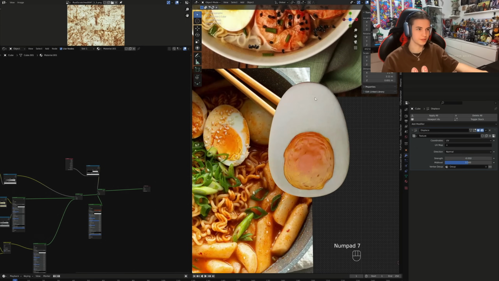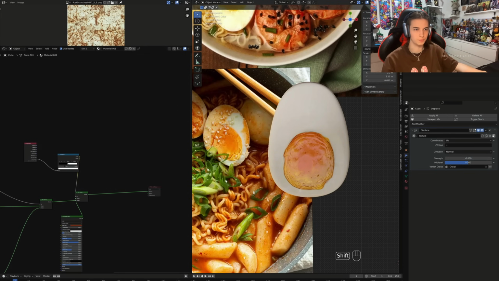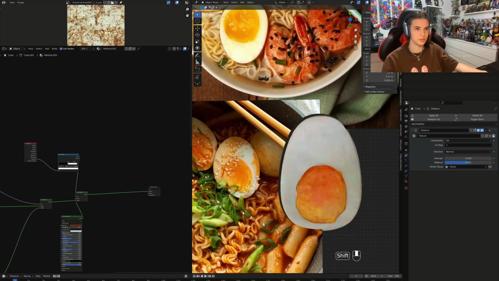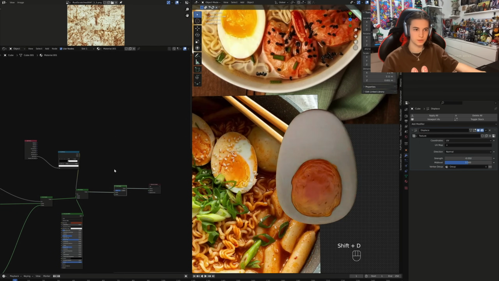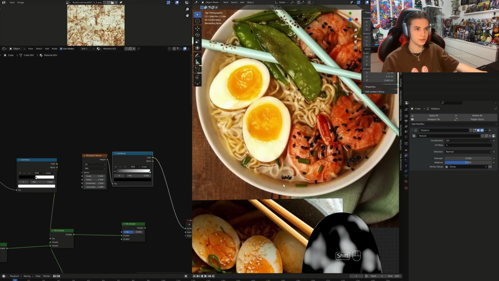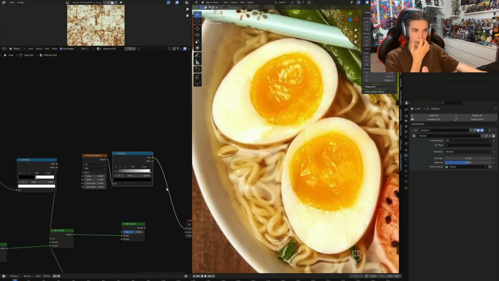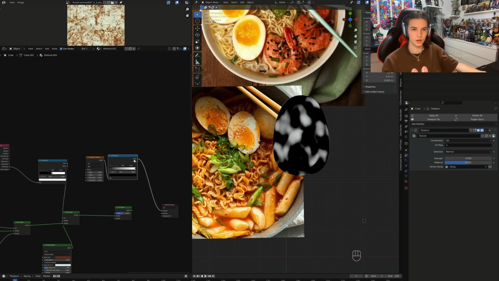Okay, next. Right, let's move on to this part, the white part of the egg. What I want to do is add a Musgrave. So mix shader, Musgrave texture, color ramp, into the height. And you can see here, I think a bit better, where there's a difference between the yellowing egg and the whiter egg. So I want to add that. So let's do it.